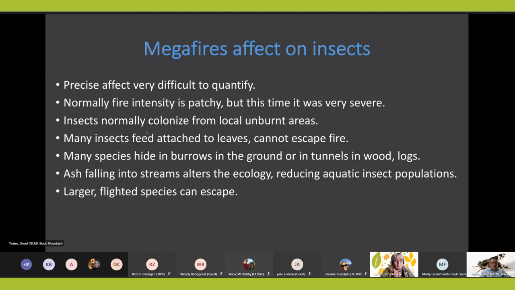Many larger flighted insect species can escape fires once they know it's coming, and if they can outfly the speed of the fire. And sometimes this last summer the fires were moving so fast that many things couldn't escape the fire fronts, including humans.